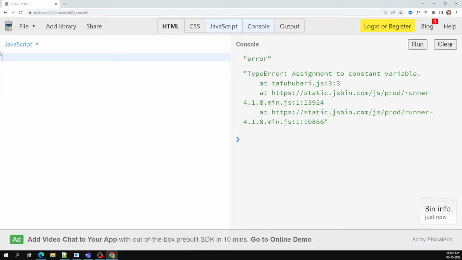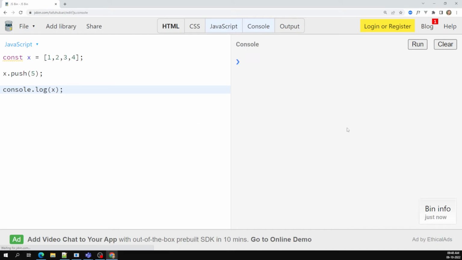Another difference you need to consider is in constant. For example, let's say that I am using 1, 2, 3, 4. I am using x.push(5), so that means I am changing the data of this one. Previously it was constant 1, 2, 3, 4. Now I am pushing some value to this one. Now if I try console.log of x, it should throw an error. Why? Because I am trying to change the data in this x, right? But if I try to see here, I am able to get an output 1, 2, 3, 4, 5.